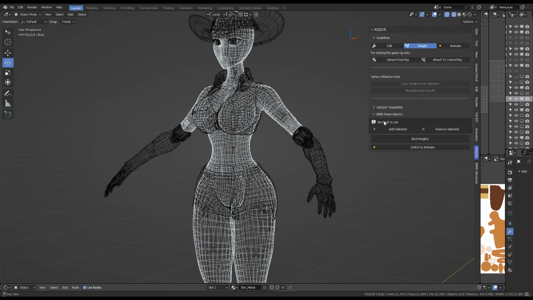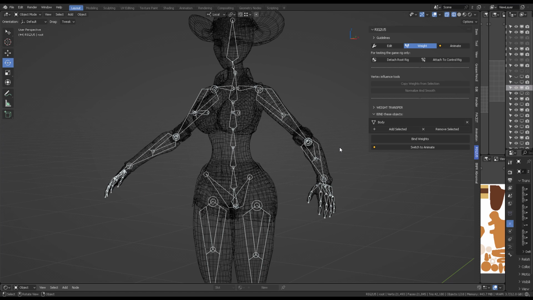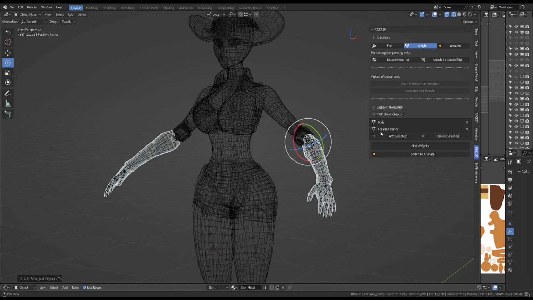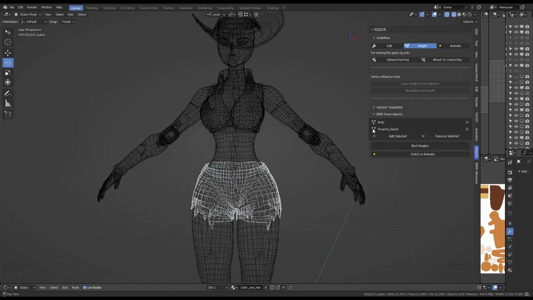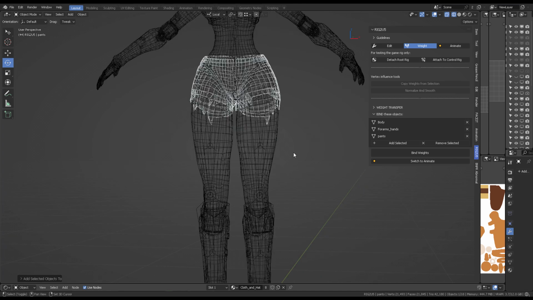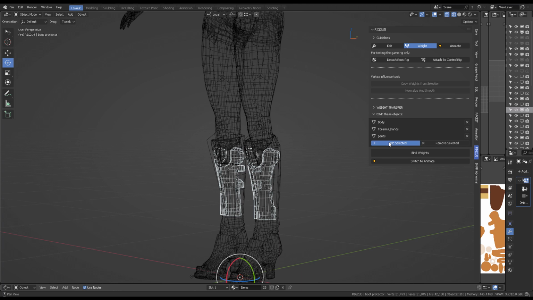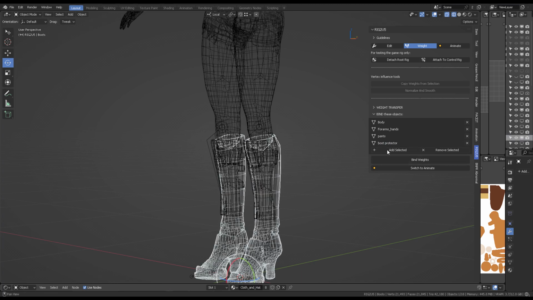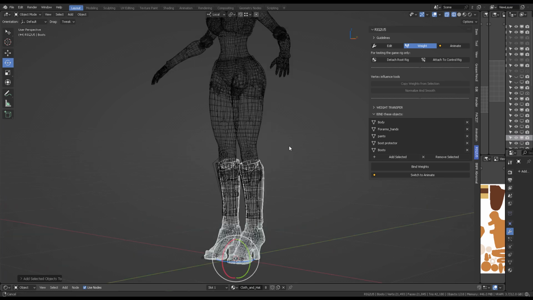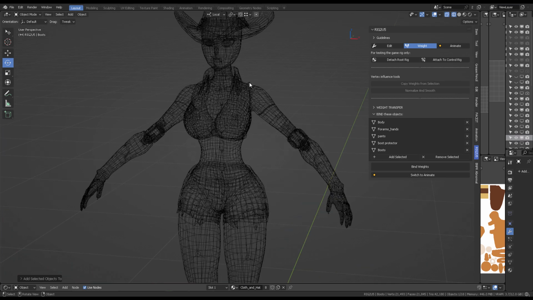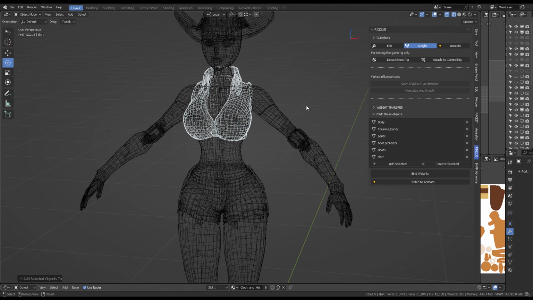So I'm going to select the body, add selected, and now it's there. I'm going to add the forearms, add selected, now they are there. I'm going to add the shorts, add selected. I'm going to add the boots, the boot protectors, add them. I'm going to select the boots and add them. I'm going to select the shirt and add selected.